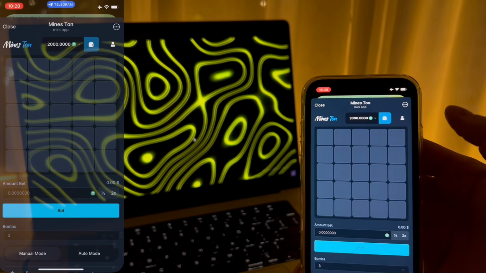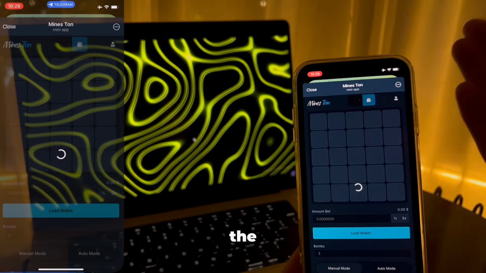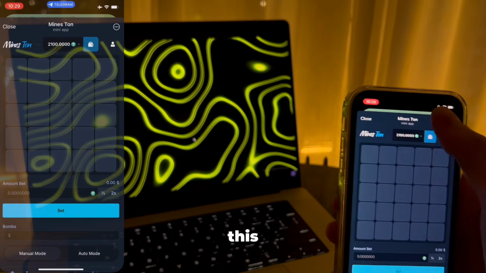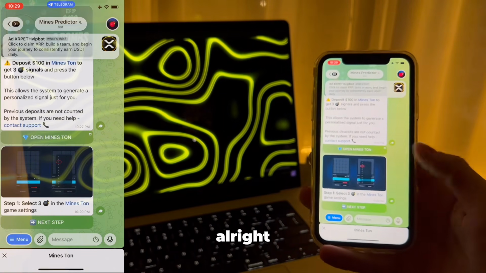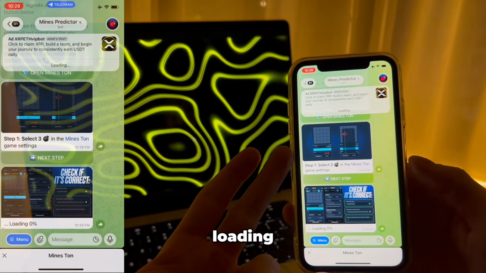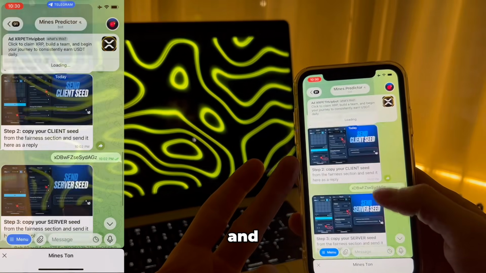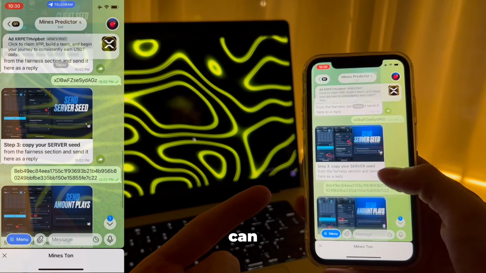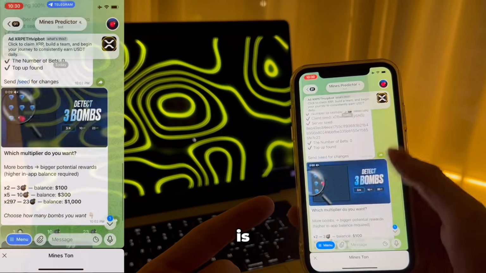And guys, just let me reload that page. Yeah, that's already updated. That's really awesome, and this is why I like this, because everything is super fast and super simple. All right, so the tutorial is really simple. Okay, yeah, the loading has started, but it started automatically because I did it before, guys. And if you're interested in how to make this setup, you can just follow the instructions inside. That's really super simple, and there are only 3 steps.